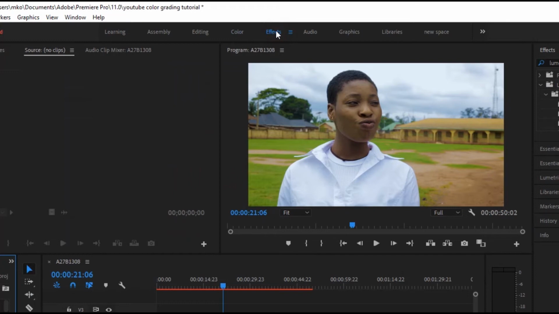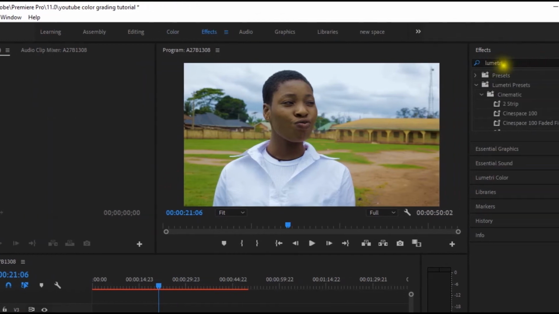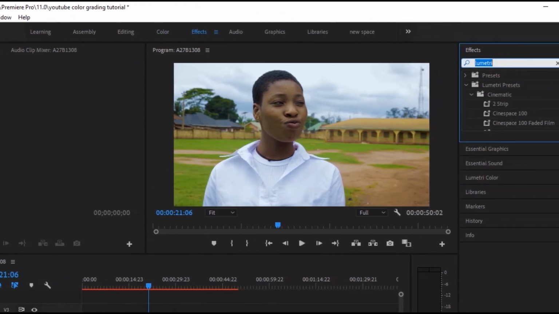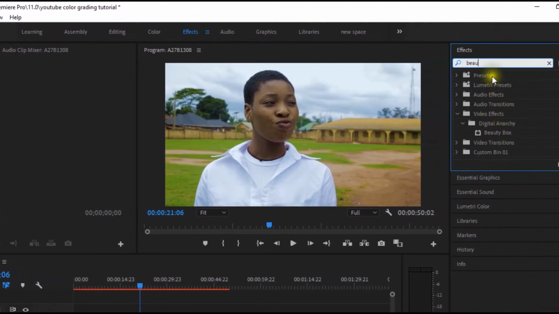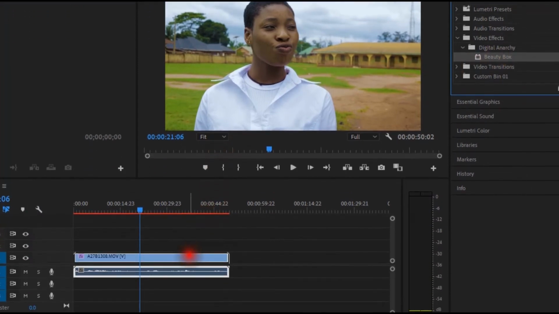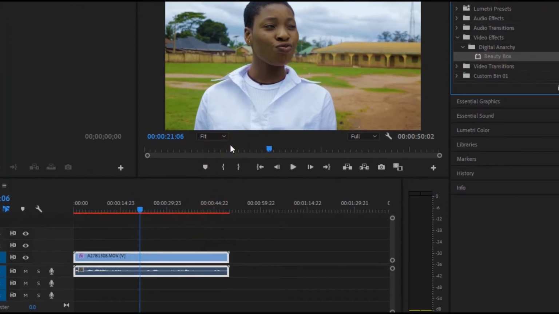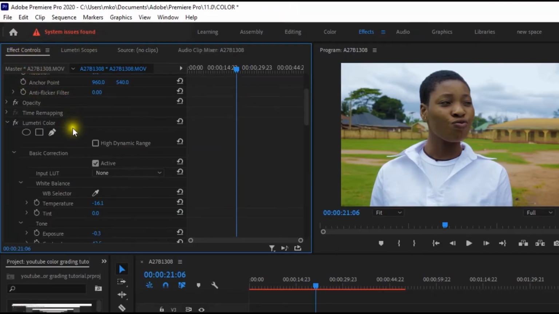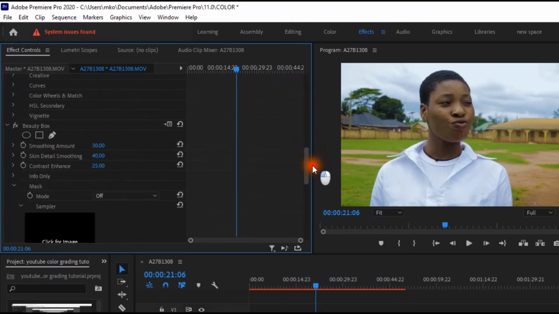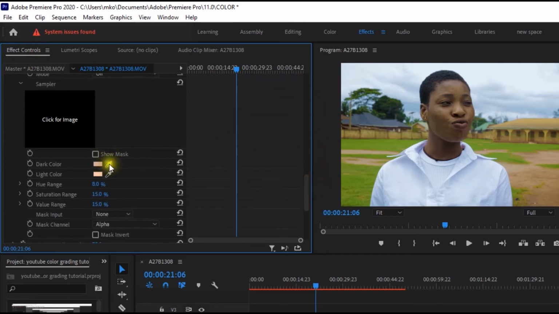So the color correction tab is gone. So we come here. What you're going to do is just search for Beauty Box. So type Beauty Box, it comes in, and you want to click and drag it into your clip. Now come over to Effect Controls over here, scroll down, take your picker and pick on the skin, and you see instantly it's going to apply the effect.